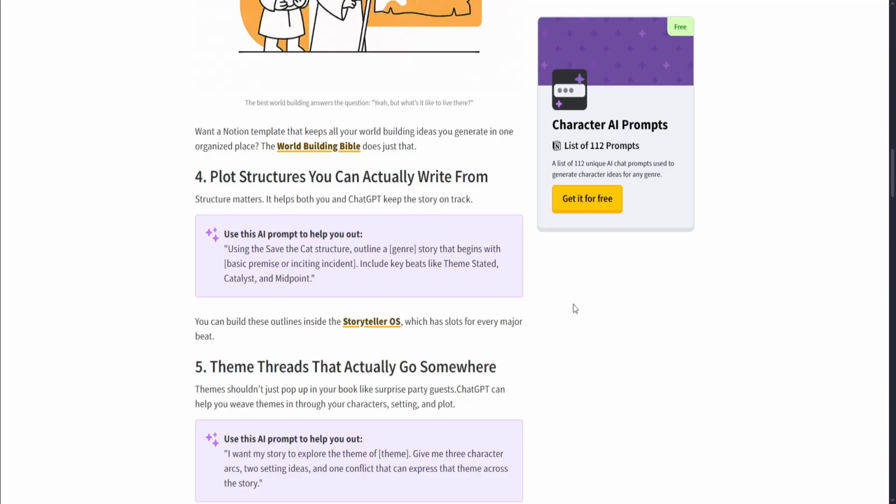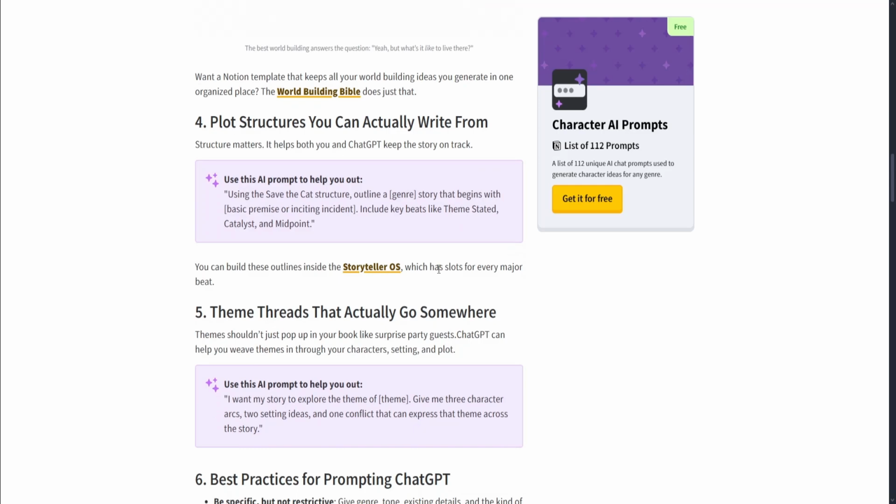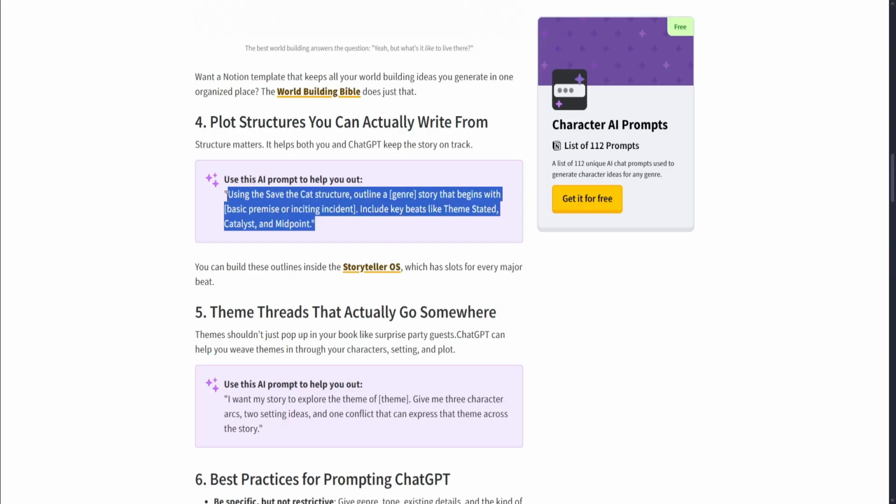Then you want to plot structures you can actually write from. So basically, the structure matters and helps both you and ChatGPT keep the story on track. So just use this prompt using the Save the Cat structure and follow this prompt right here.